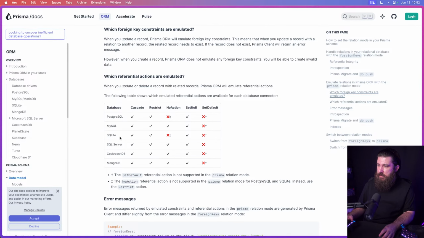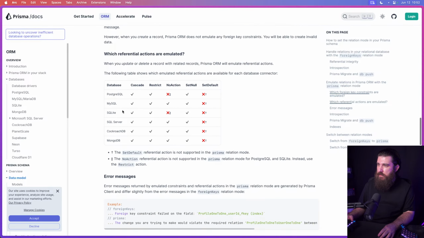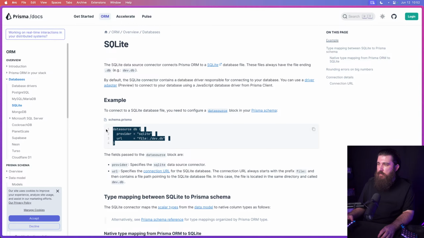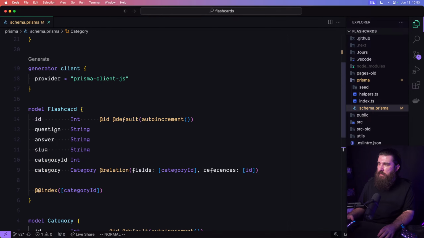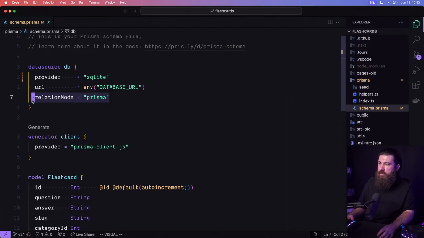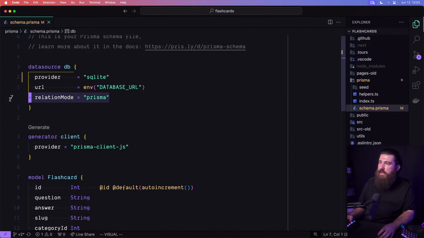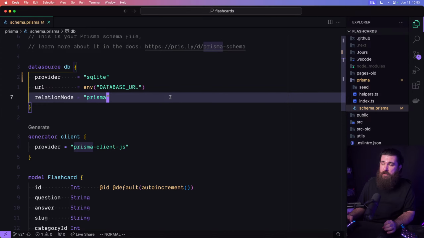Okay, we're going to be using SQLite. Oh, these are referential actions. Yeah, I guess I'll just delete it. We had to set the relation mode to Prisma because we used the PlanetScale connection. So I guess I'm just going to remove the relation mode and see if any errors are popping up, but we'll keep it in mind in case we need to return it.